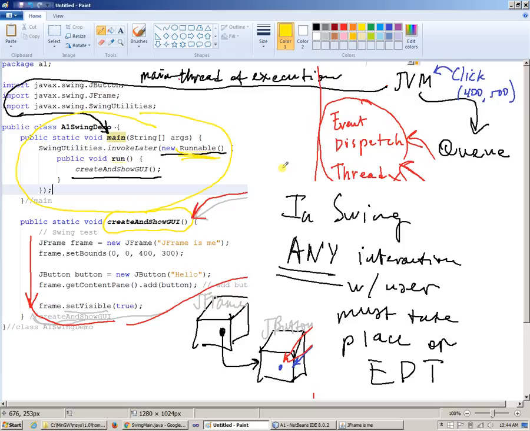Obviously this is to be continued, but this is our overview today, and this is where we stand.